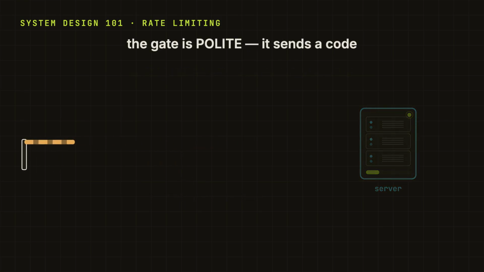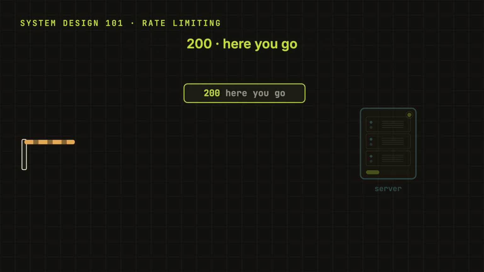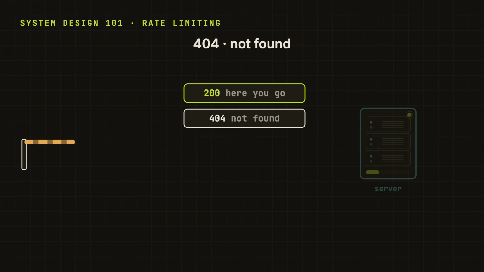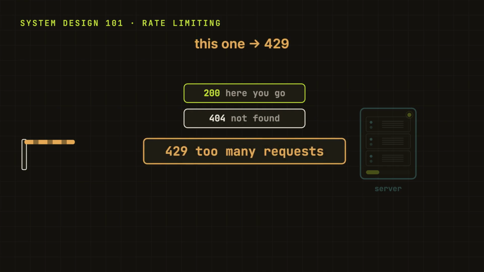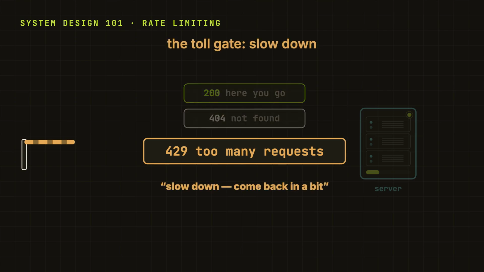And when the gate does turn you away, it is polite about it. It sends back a specific status code. You saw these in the HTTP video. 200 means here you go, 404 means not found. Well, this one is 429. It just means too many requests. So anytime an app tells you 429, that is just the toll gate saying slow down, come back in a bit.